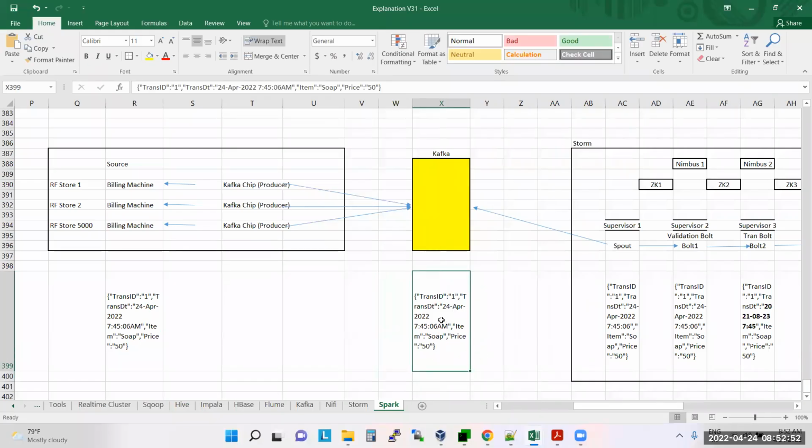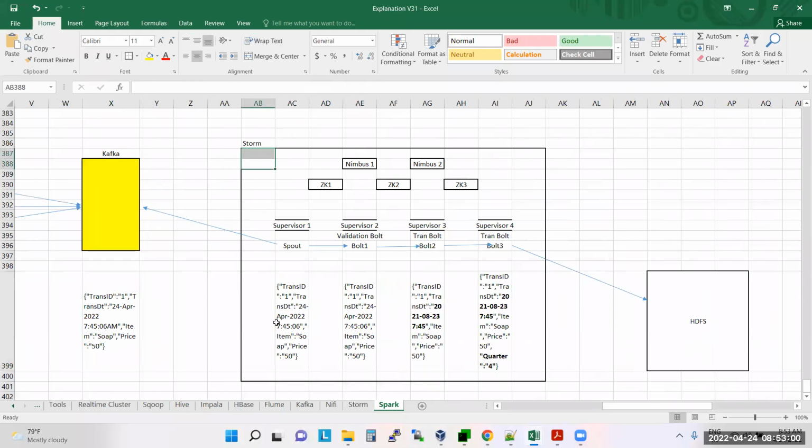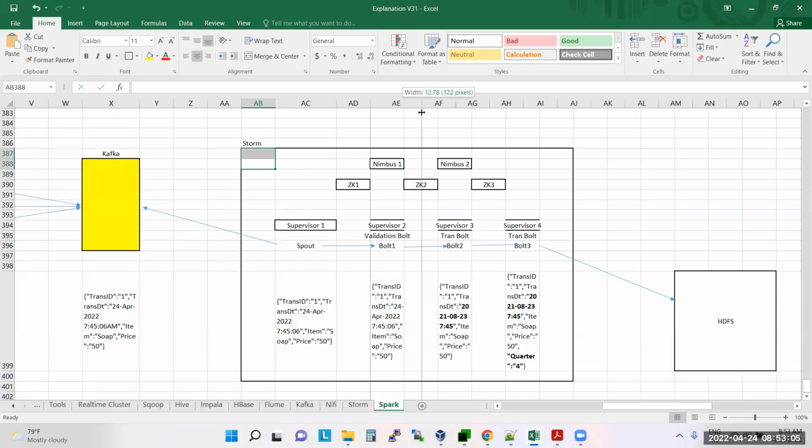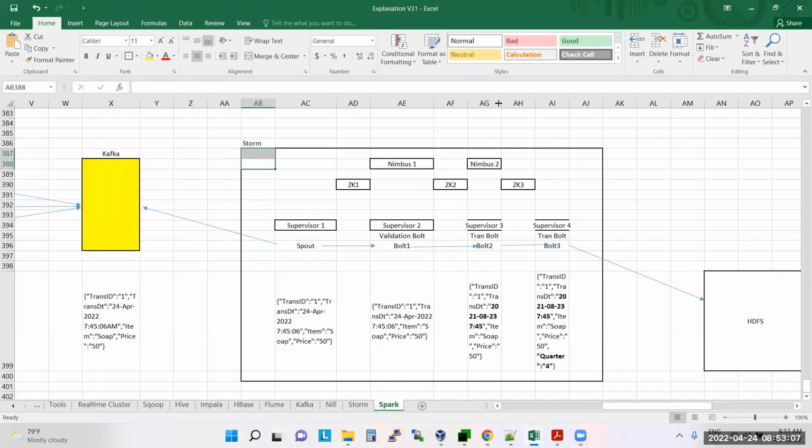Okay, everything as it is. So what the Kafka producer will do is take the transaction from here and put it into Kafka. Now you take Storm. What Storm will do is take the same message, the same transaction.